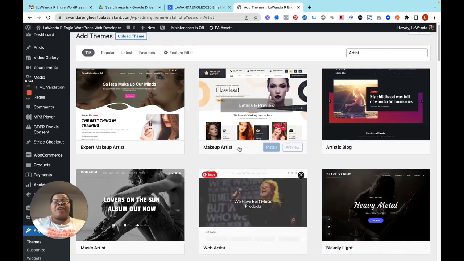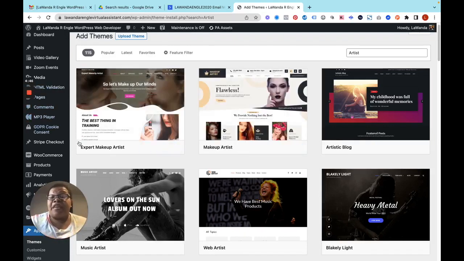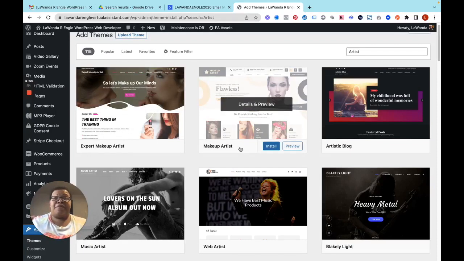Okay, so the next thing we're going to talk about is pricing. And so with WordPress, it doesn't cost anything to use this platform. So you see this back end of WordPress does not cost to use it. So it has that option, so you can have it free.